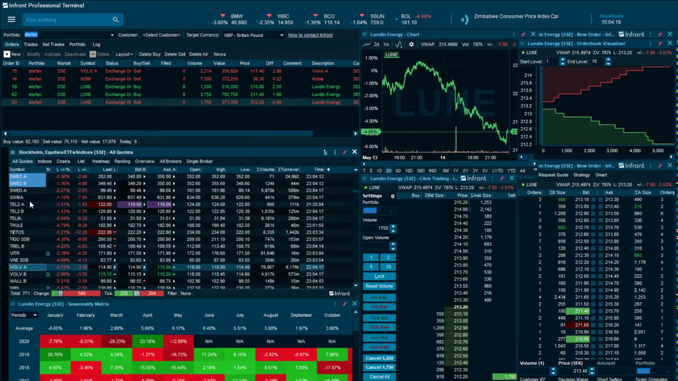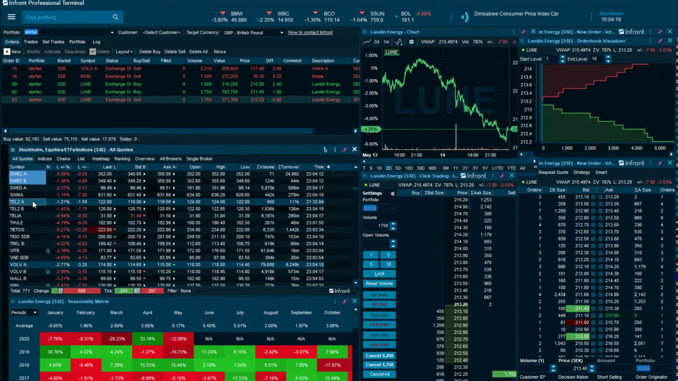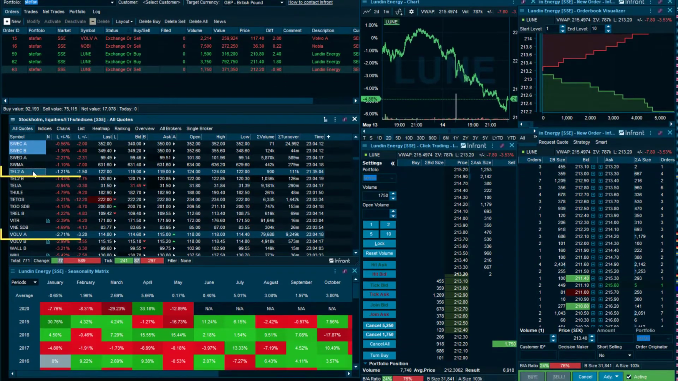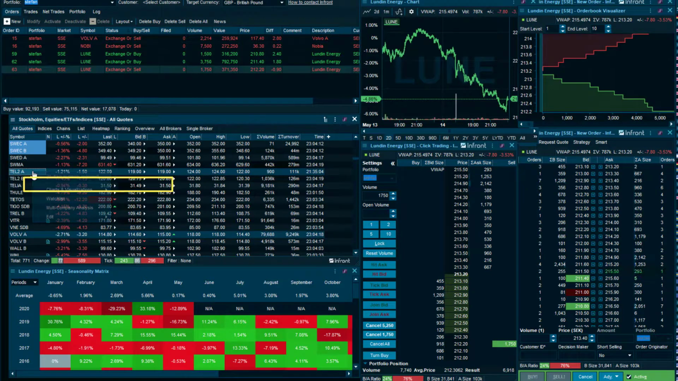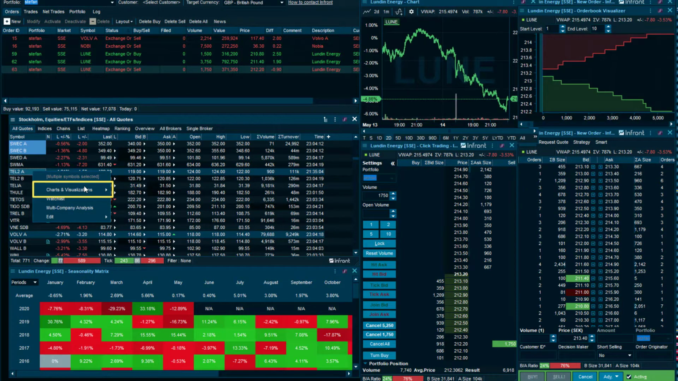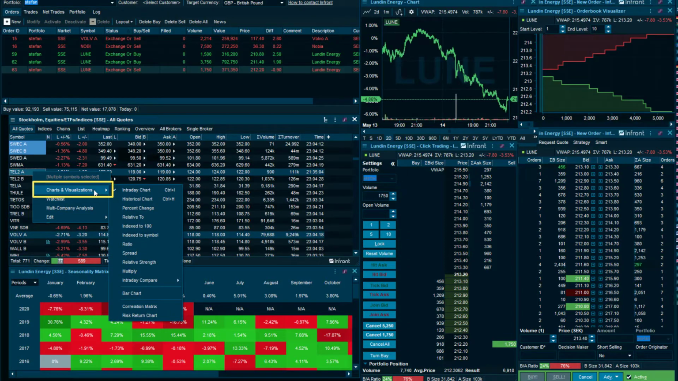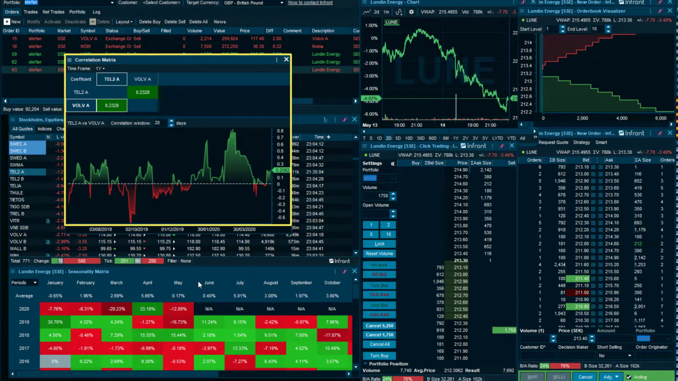It is possible to create matrices within the Infront Professional Terminal. To create a correlation matrix between two companies, mark the two chosen stocks. Right-click, and then choose Chart and Visualization, then Correlation Matrix. Here, you can see the correlation between the two companies.